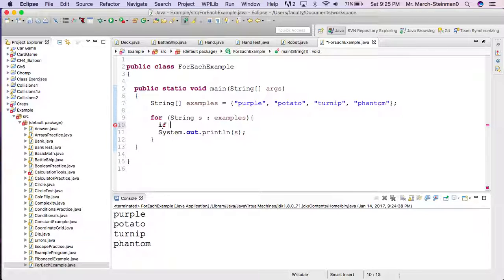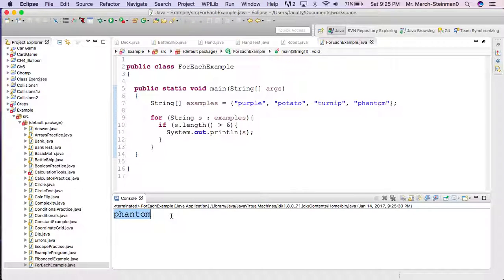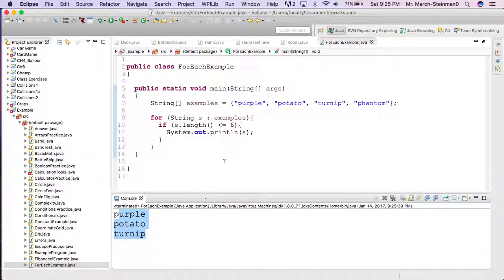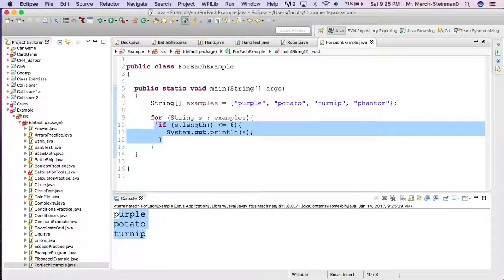I can certainly say if s.length is greater than, say, 6, I think that'll print one thing. If s.length, the length of the string I'm picking out at the moment, is greater than 6, then print it out. And the only one that has a length greater than 6 is phantom. If I say less than or equal to 6, I'll print out all my other 3. So you can go through and do what most loops can do.